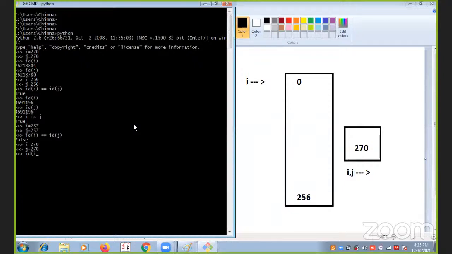ID of I equal to ID of J. True or false? Yes, so it is creating two different memory locations. See, immutability is different from this one. Now I will change the I value to 280. What will be the memory location? Earlier I made I is equal to 270. Now I am making I is equal to 280. It will be in a different memory location.